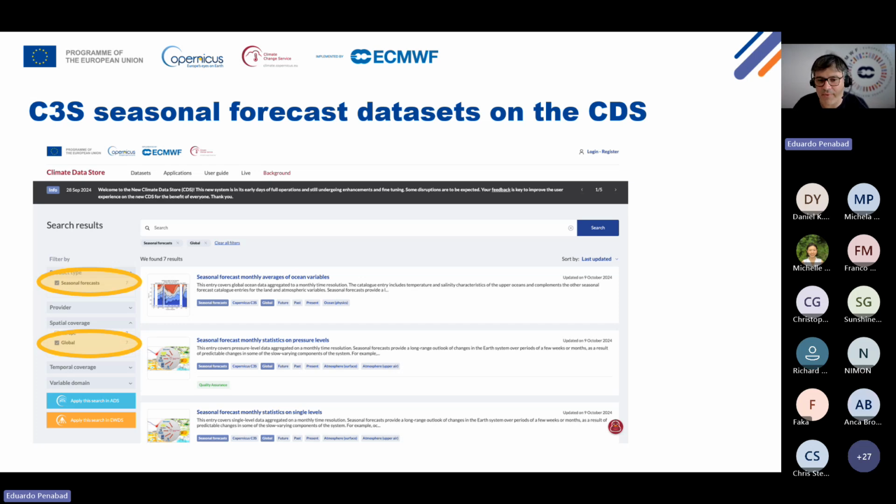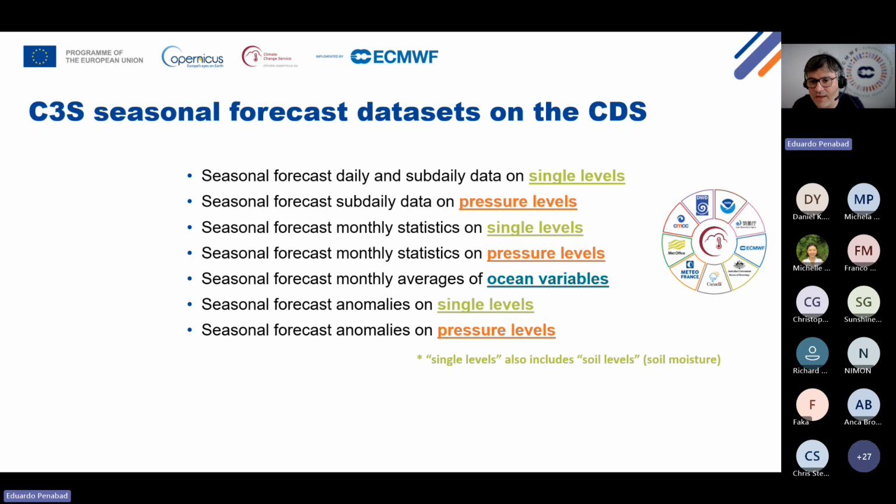The datasets I will talk about today are the ones that you will select if you filter by seasonal forecast and global. There are some other entries in this catalog that have data from seasonal forecasts, but the ones that I'm talking about are in the context of the C3S activity that Anka introduced before, this multi-system C3S seasonal forecast activity. When you do this filtering, you end up seeing 7 different datasets, the ones that I'm listing here. I did a bit of color coding here because you can start to see some patterns.